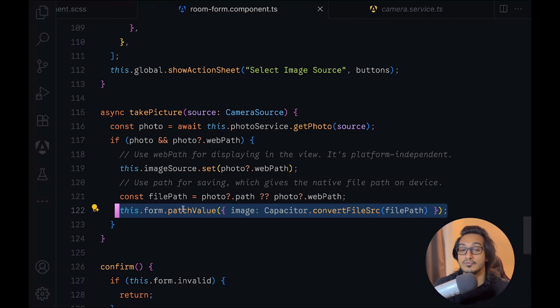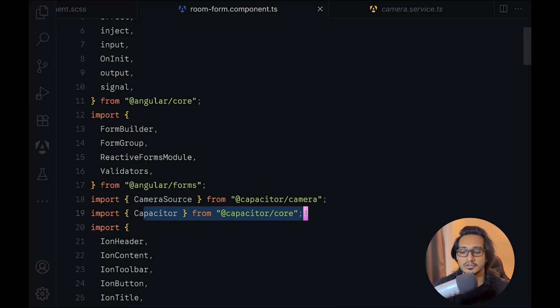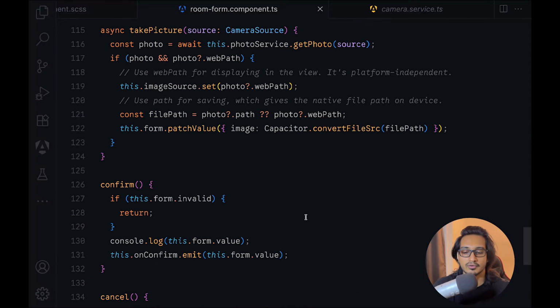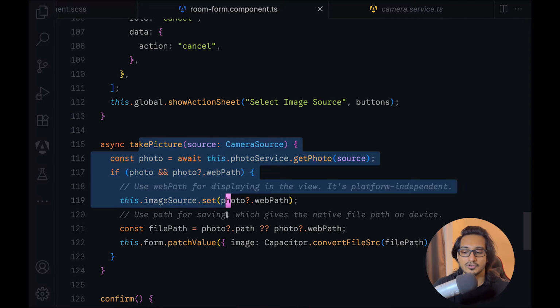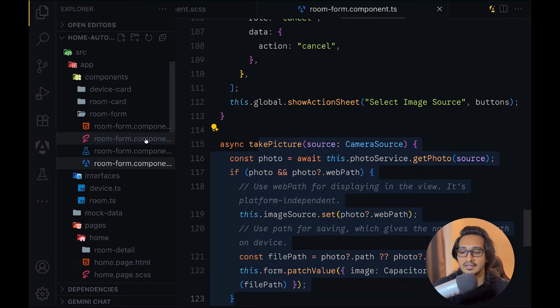Now our form is updated and you have to import Capacitor from @capacitor/core. That's what you need to do and you are good to go. Okay, once you do that, the take picture functionality is ready and our form is also updated. Now it's time to prepare the show functionality, which we have to do in our HTML file.